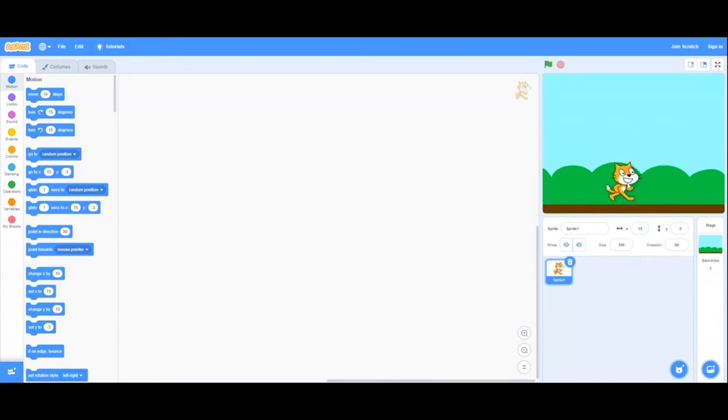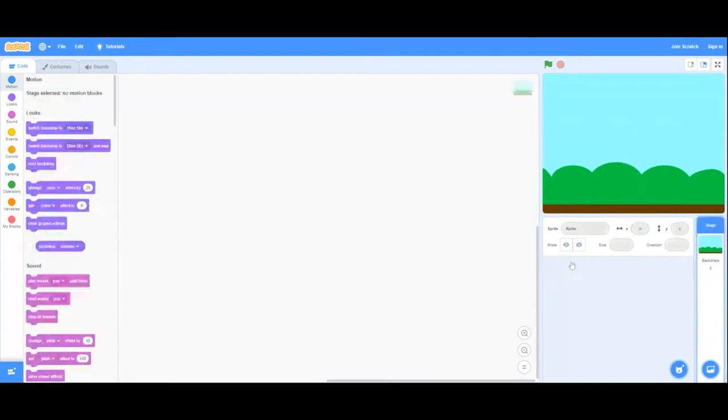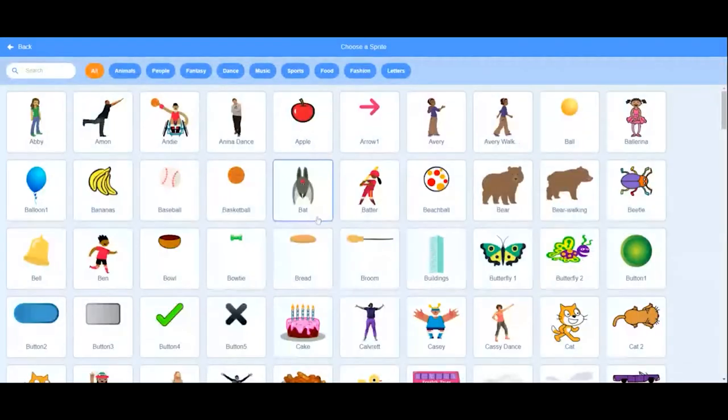And so this sprite, we don't want to use a cat. We can have the cat there if we wanted to, but I'm just going to go ahead and delete the cat out. And then let's go ahead and choose a new sprite, someone that looks like they could be holding a balloon. Maybe Andy.